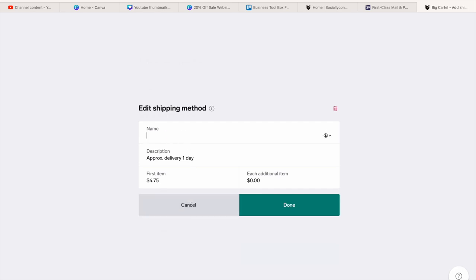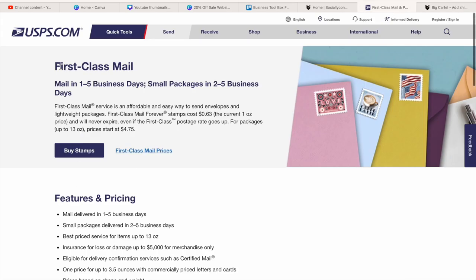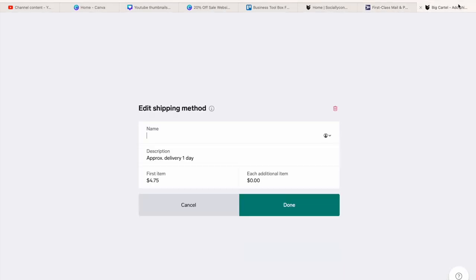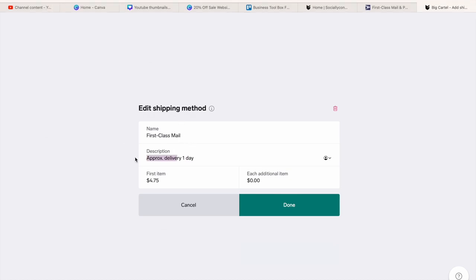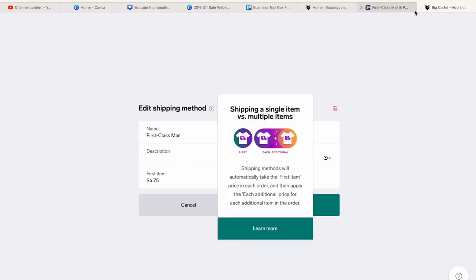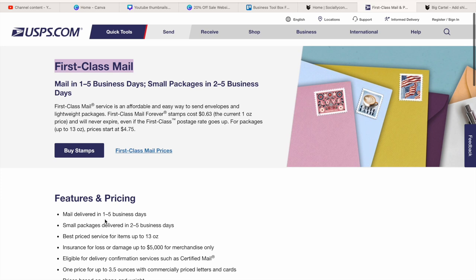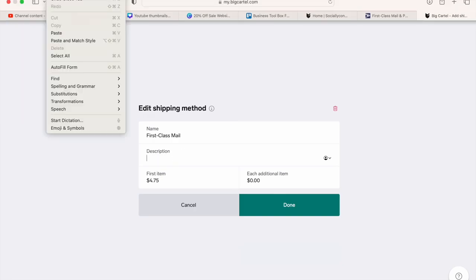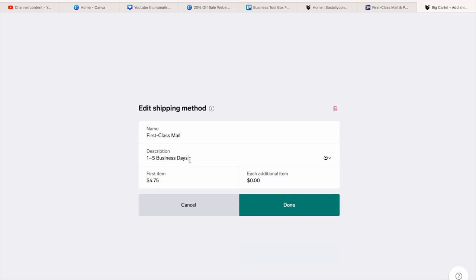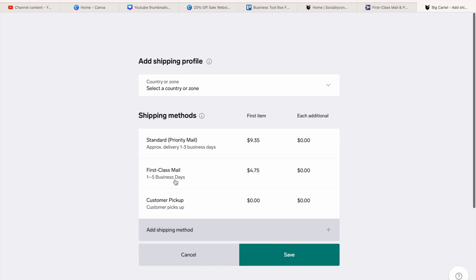And we're going to make this say first class mail. Well, this is actually standard. The other one is not really standard. I don't know. First class mail. We're going to delete this because shipping time is not going to be one day. So we're going to do 1 to 5 business days. And we're going to copy that and simply paste it all right here. And here, 1 to 5 business days. And we're going to hit save.